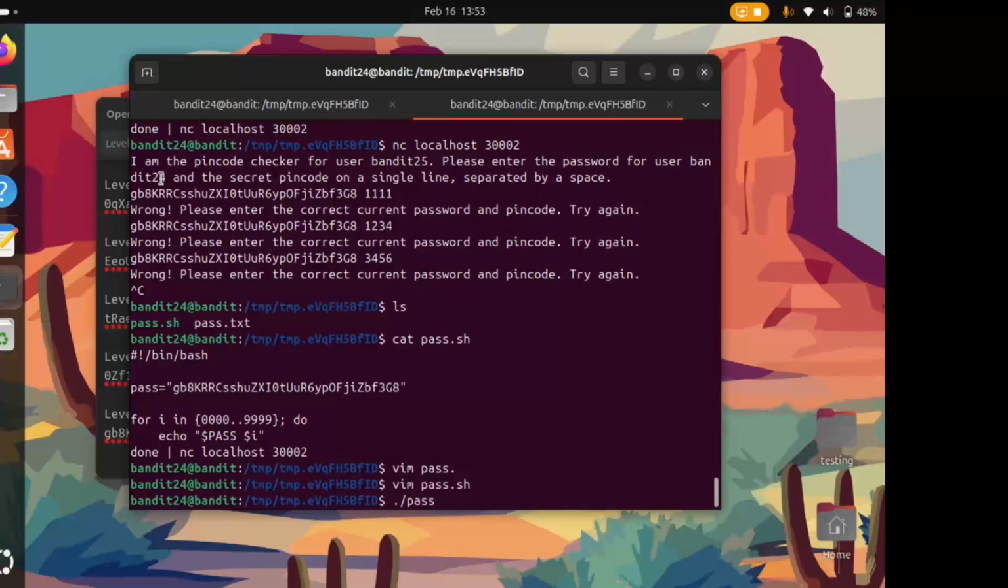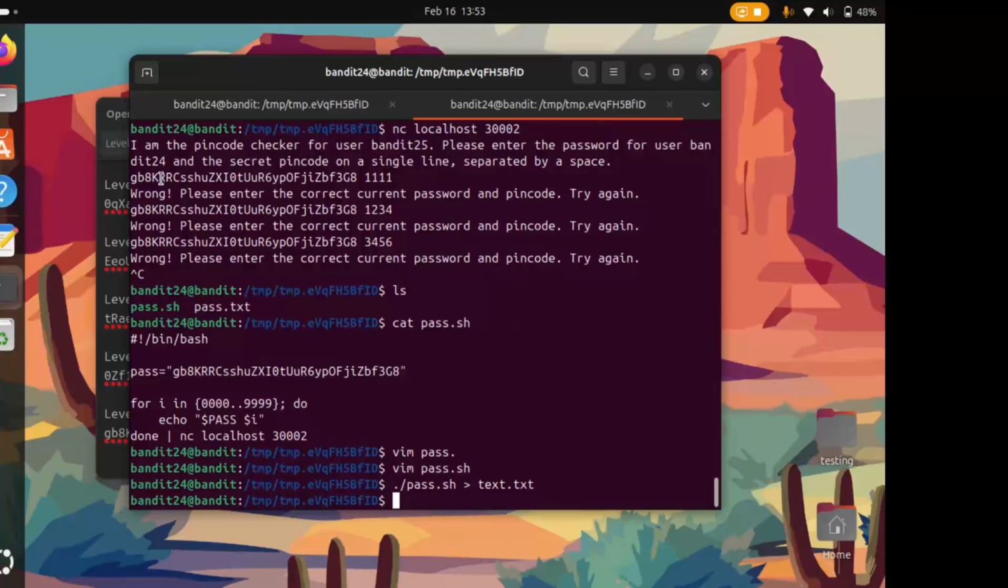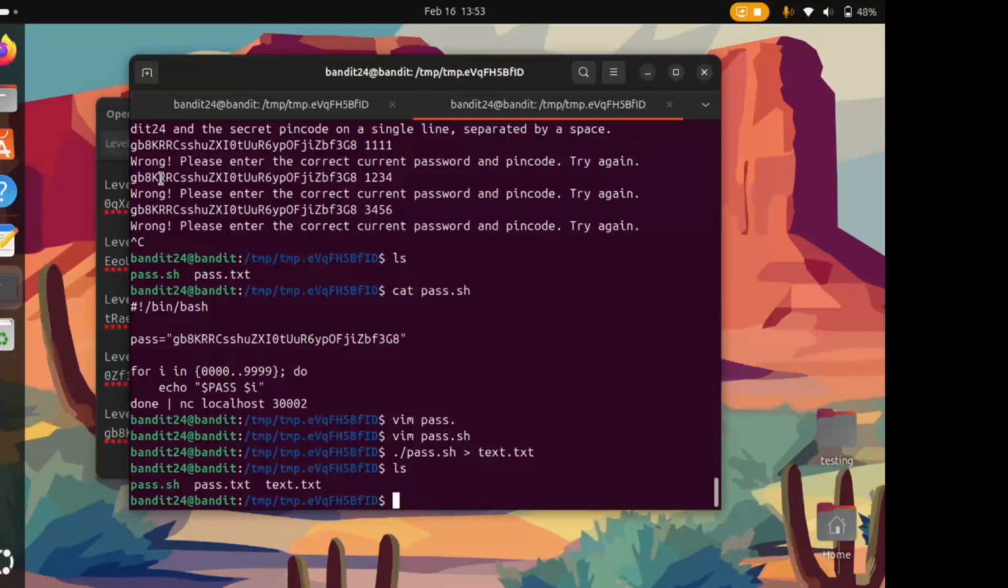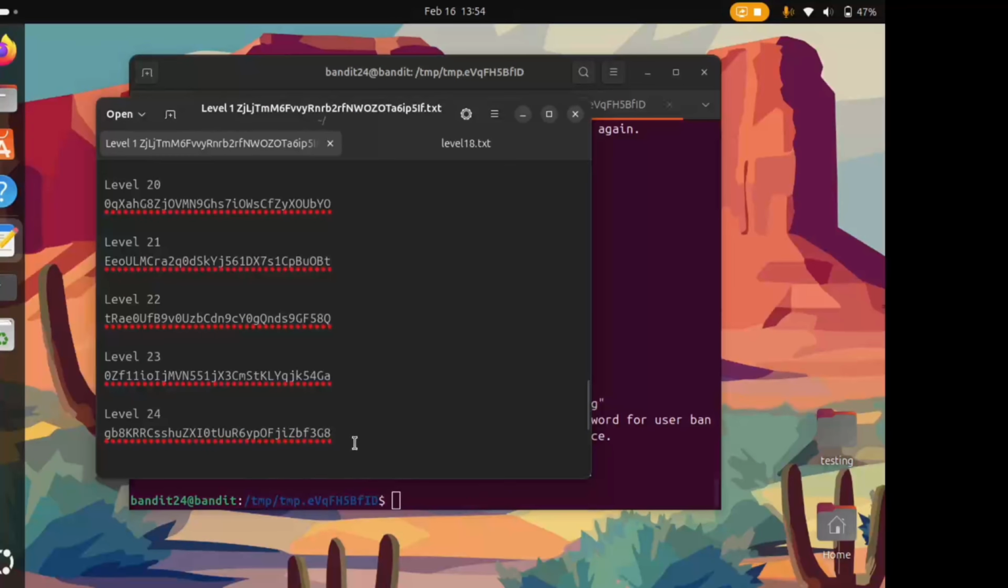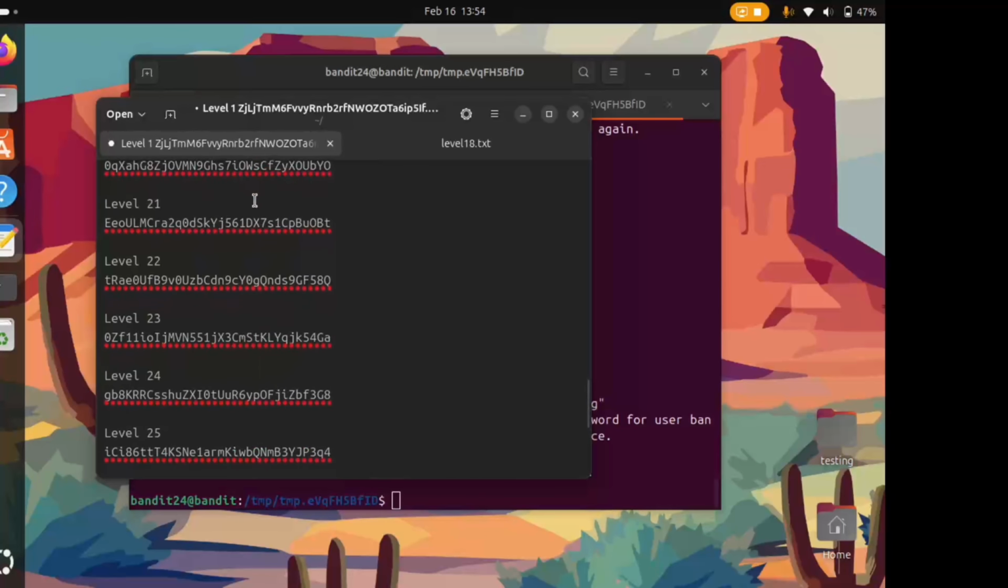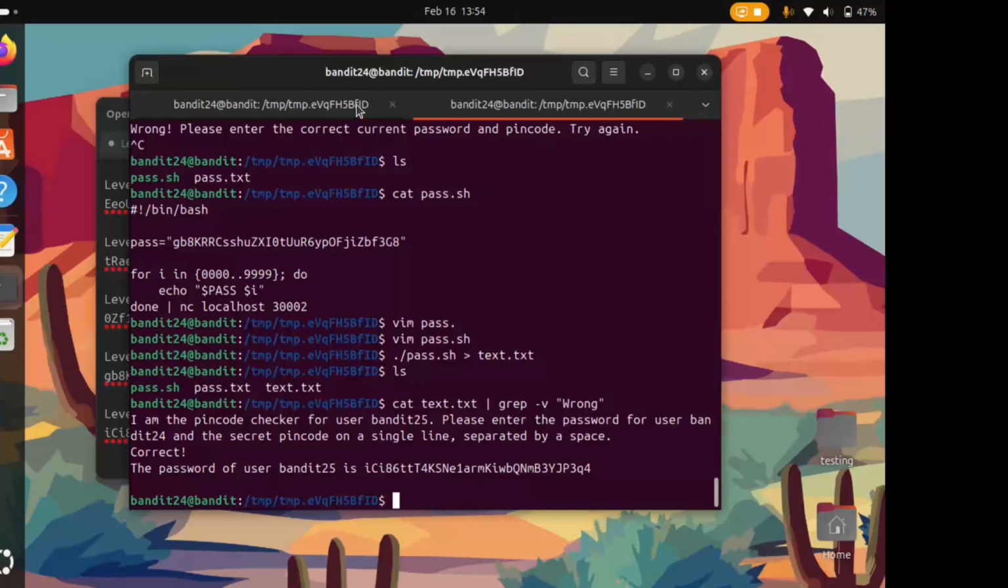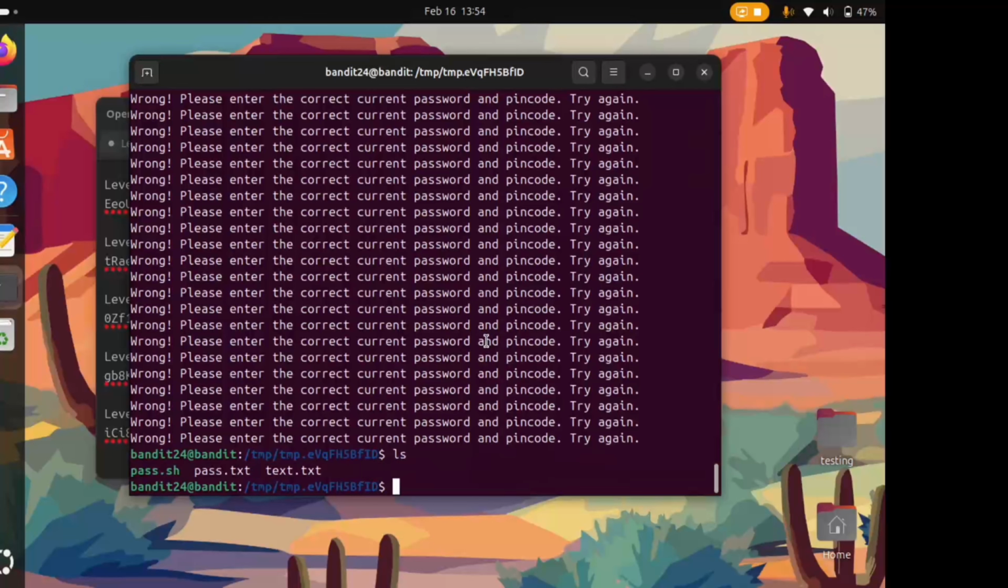So pass.sh, and we still want to save it to a text file. Sure. Is it ready? Okay. Let's take a look. Cat the text file. I'm going to grep it. Anything but wrong. There we go. I'm going to copy it. Bandit 25. Awesome. Paste. Okay. Exit.